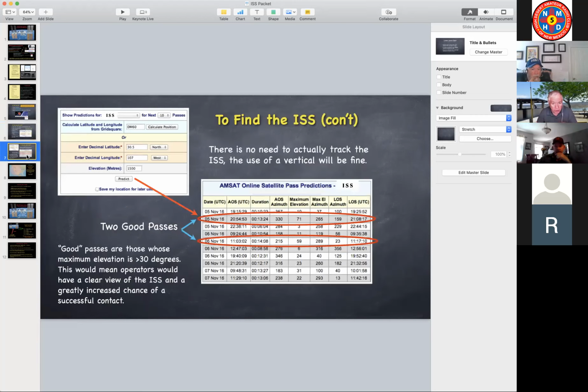What it'll do is generate, as you can see in the upper left-hand corner, all that information. The ISS has been selected, 10 passes have been selected, the grid has been selected. We've clicked on calculate position, and the latitude and longitude have been posted. The base elevation of Albuquerque is approximately 1,500 meters. I go predict, and here it makes a rather nice list. If you just take a look at maximum elevation, you can see which is sort of what I call good passes.